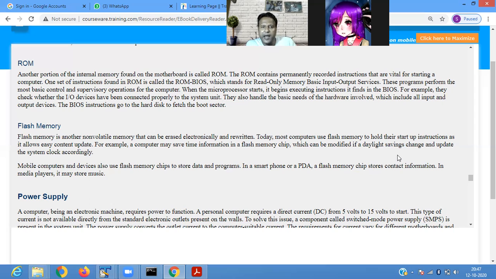Then your flash memory. Okay, flash memory is sometimes confused with cache memory. Flash memory is another non-volatile memory that can be erased electronically and rewritten. Today most computers use flash memory to hold their startup instructions.